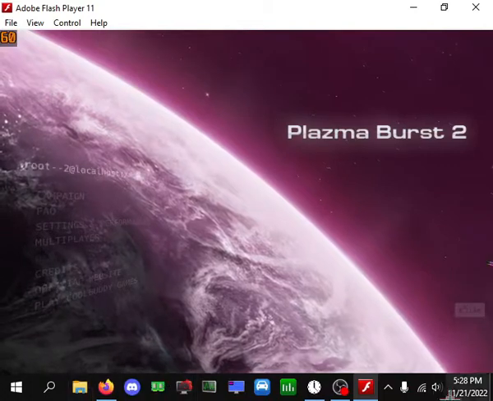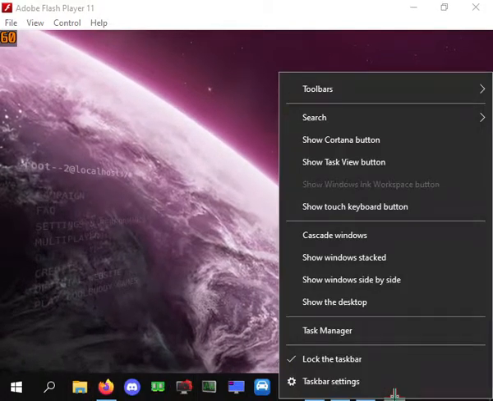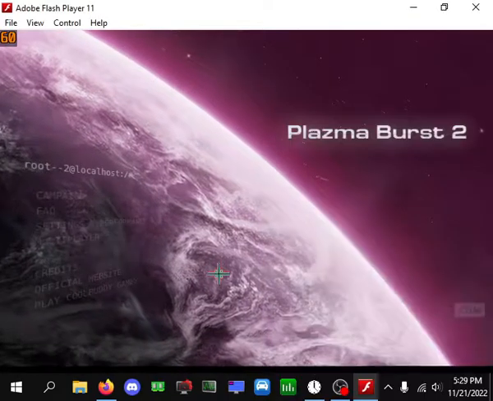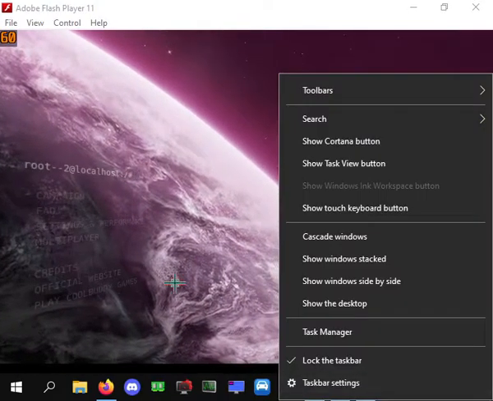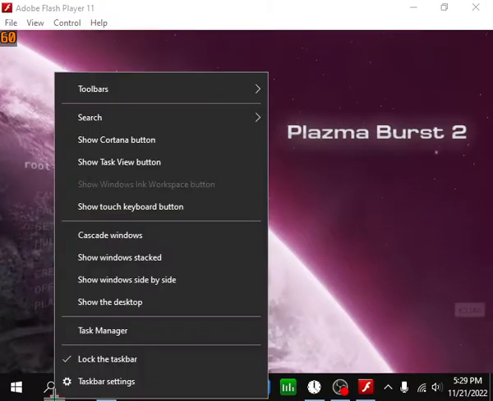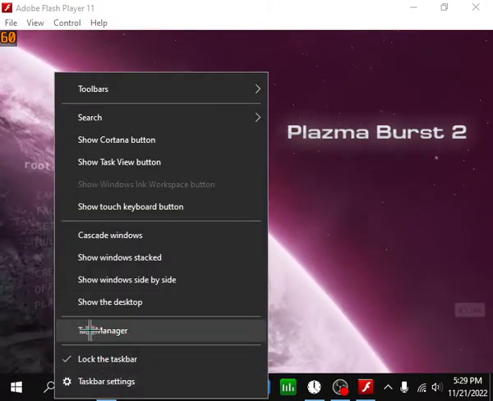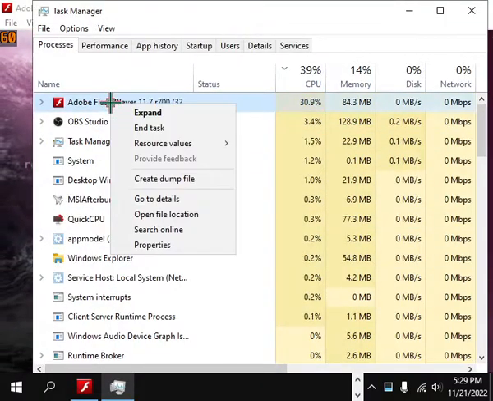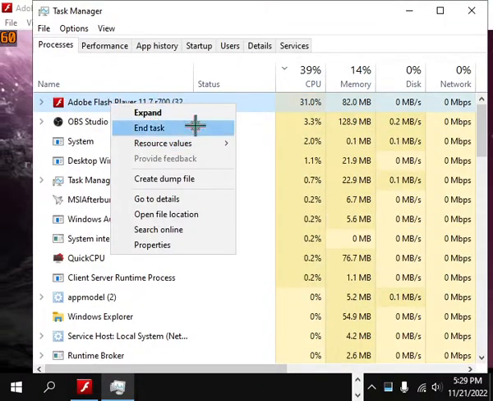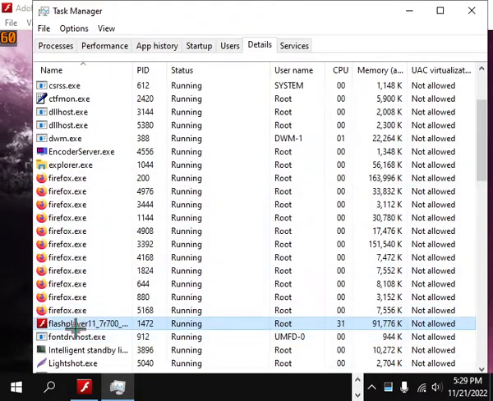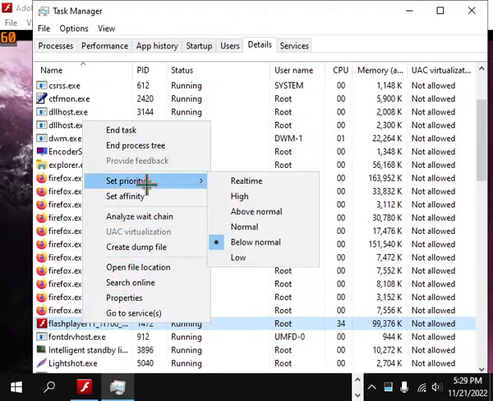Now right click in your taskbar. Don't right click on there, you're right clicking on the taskbar. Make sure it says task manager here. Click on task manager. Right click on Adobe Flash Player 11 and click on go to details. Right click on Flash Player 11, go to set priority and set it to high.